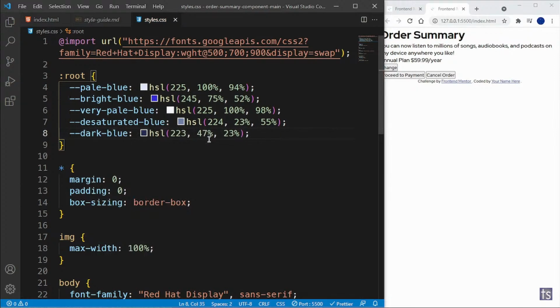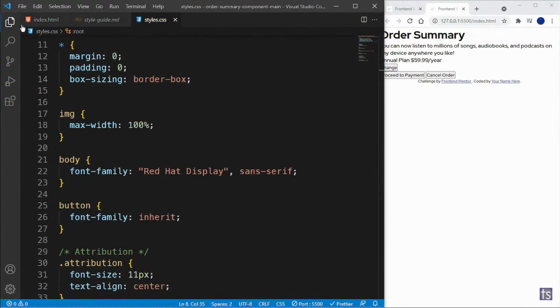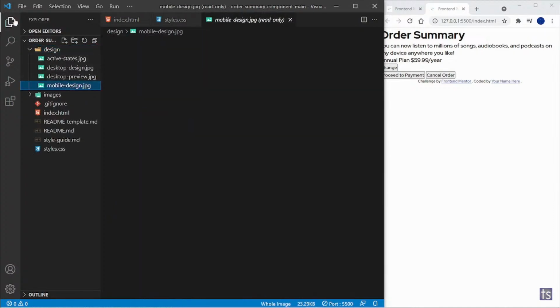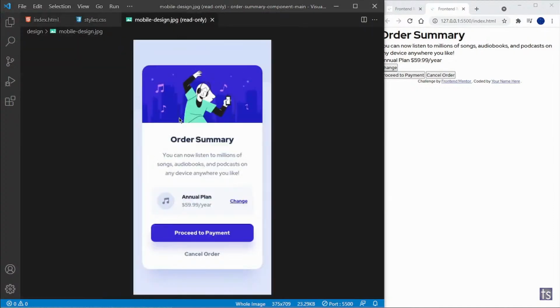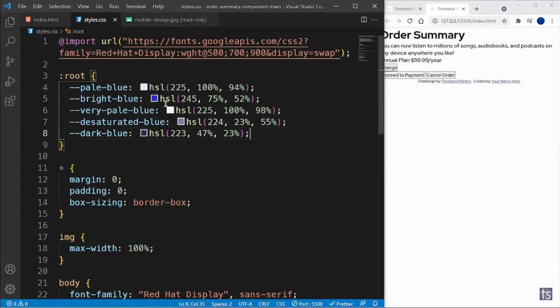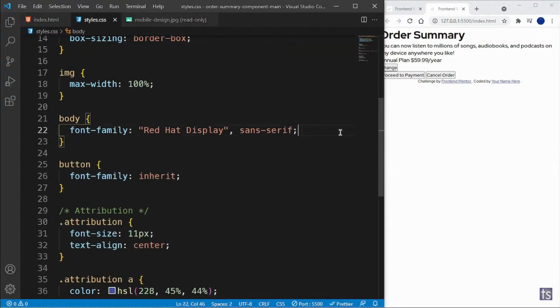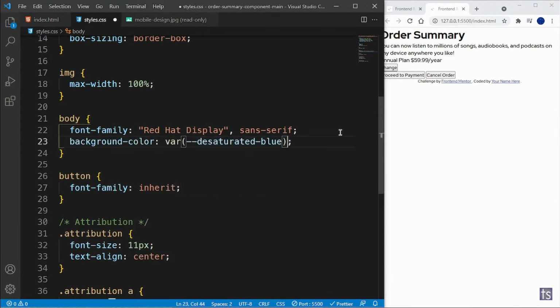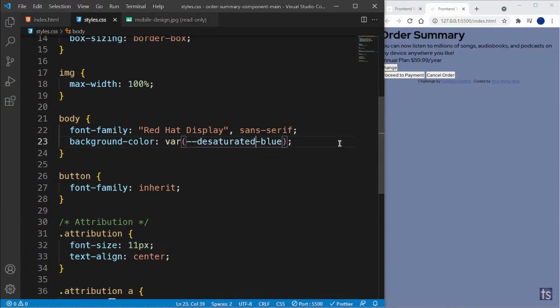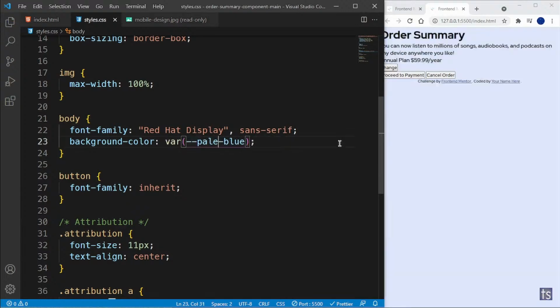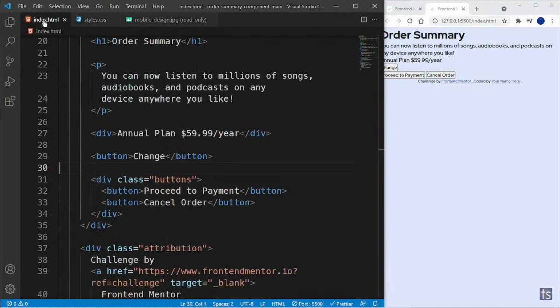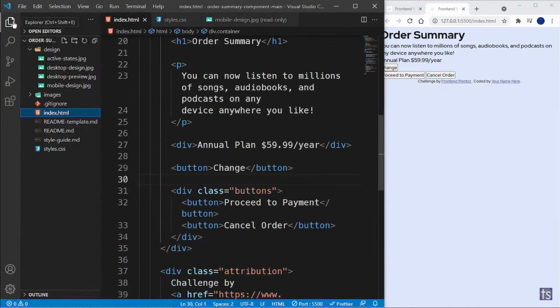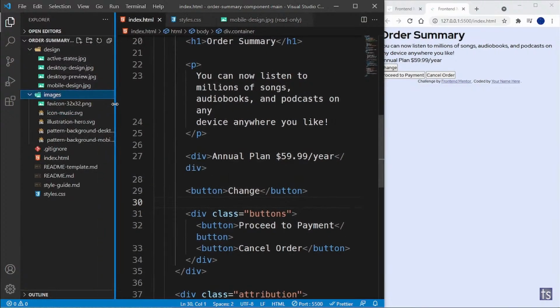So let's save this, and then on the body, let me just go into our design files. Let's look at the mobile design. There we go. So the body has a pale blue, should be pale blue. Let me just check this out. The saturated blue, pale blue. Let's test it out. So background color, let's say the saturated blue. This should be a variable. Nope, not that one. Let's say pale blue. I think that's it. Okay, so pale blue. And then let's go back inside our index.html, and you'll notice that in our images we have a background pattern for the desktop and the mobile.